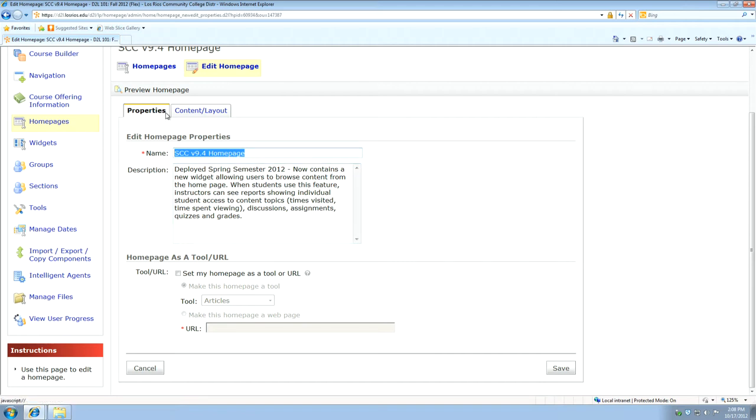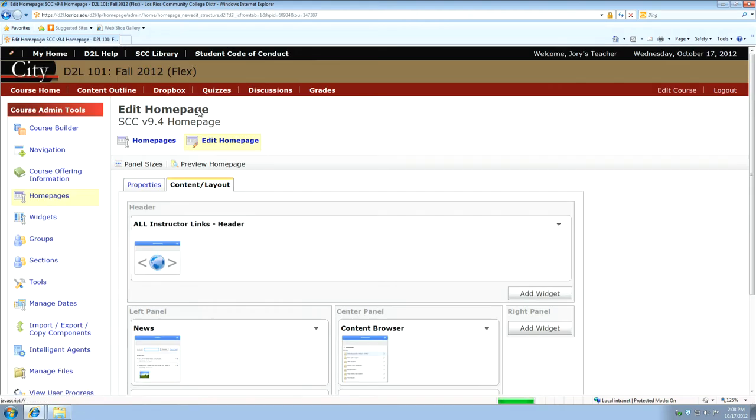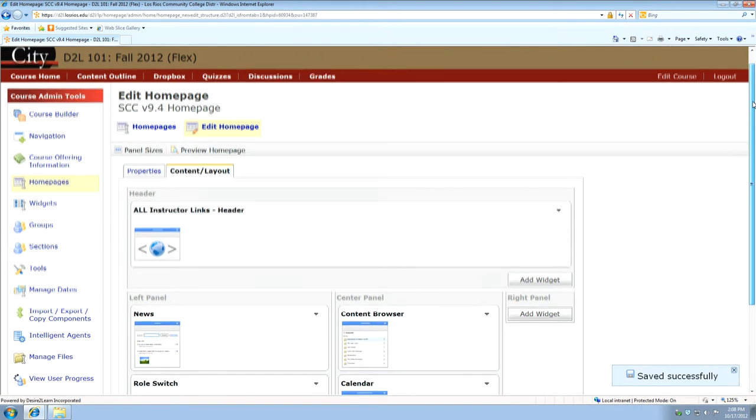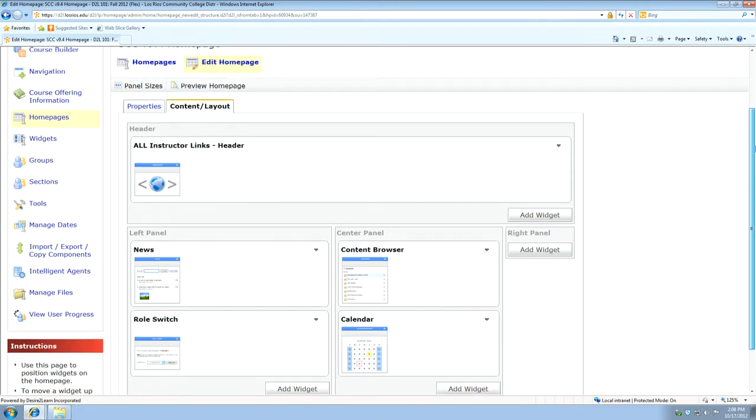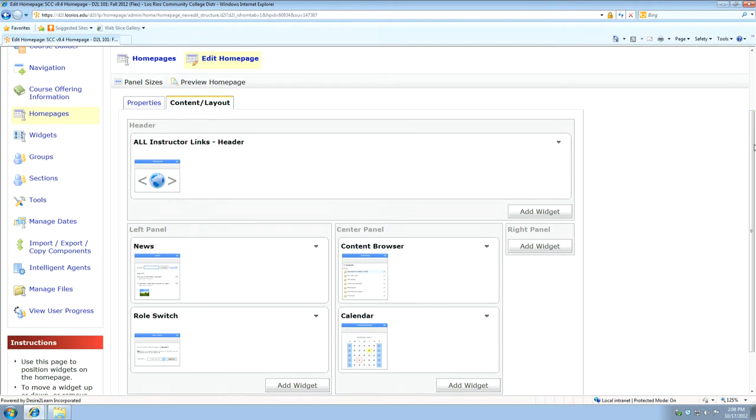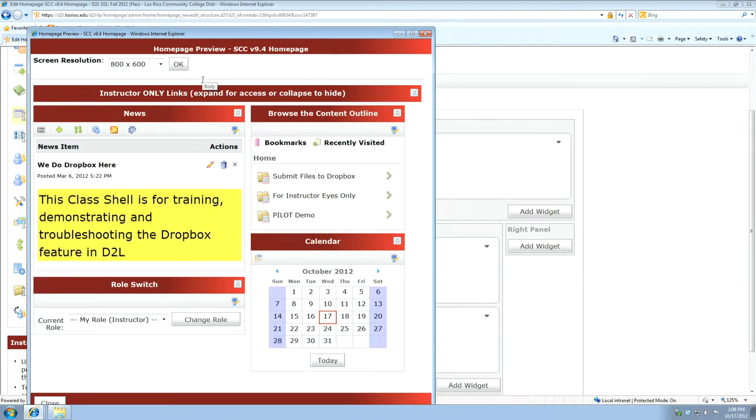And then the tab we're going to spend the most time on, though, is where it says Content and Layout. So I'll click that. And this really shows us a mock-up of the homepage, just in a layout sort of mode. So a couple of things I would point out to you first. Number one is you do have some options right here, panel sizes and preview the homepage. So for example, to preview the homepage as it exists now, again, we click that box. And we have, once again, a preview of our homepage. And it's fully functional, so you can test out different components of that.